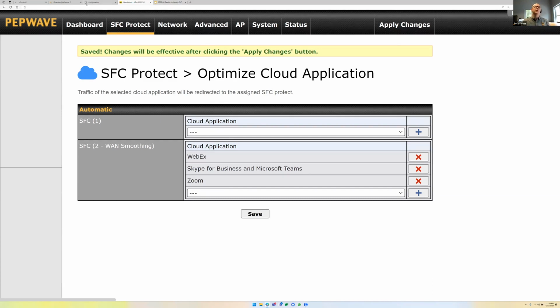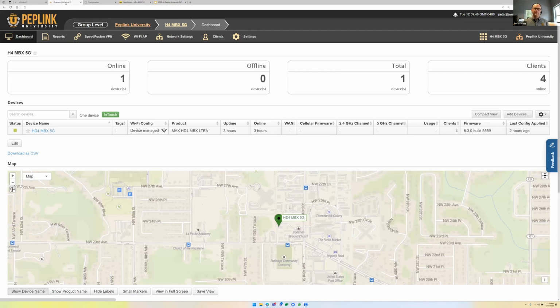I'd love to finish this with InControl. This is a lot more than I thought it would be, but there's a lot of good content here. So the last thing we're going to do is talk about InControl traffic shaping.